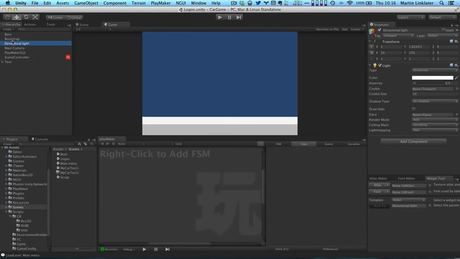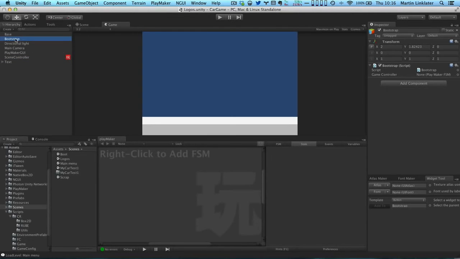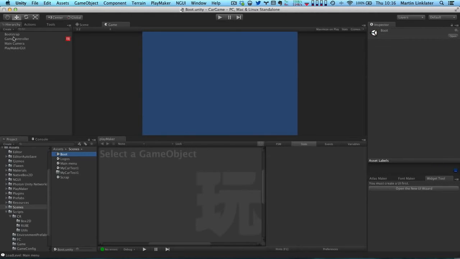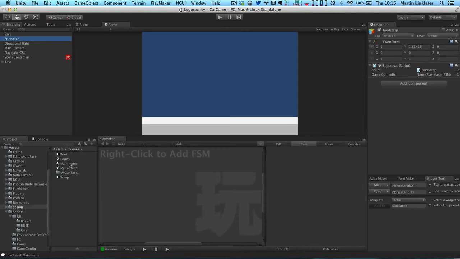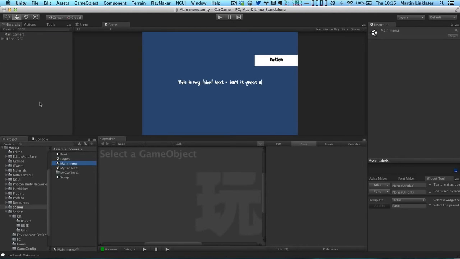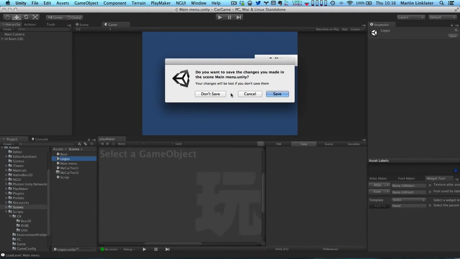Bootstrap. Yeah, the Bootstrap object. The thing I was looking at was how to have a persistent object which is always around in every scene, but which doesn't get rebuilt as you transition between scenes. So it's kind of like a singleton object. So if you look in here, I've got a bootstrap in the boot scene. I've got a bootstrap in the logos scene. I haven't got a bootstrap in there, but it needs one.